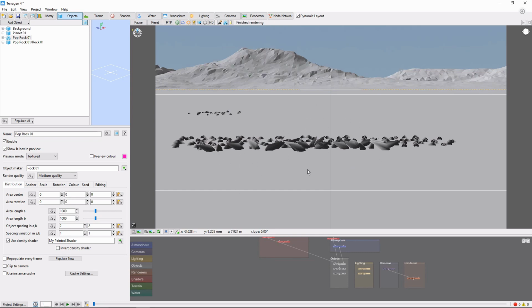Hopefully this has given you a better idea of what the Painted Shader is, how to use it, and some ideas on possible applications for this tool.